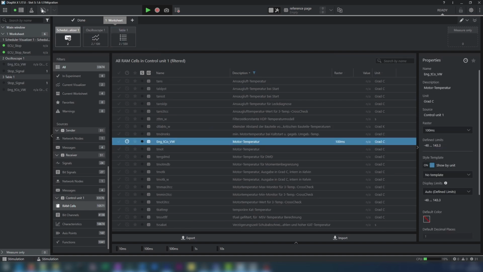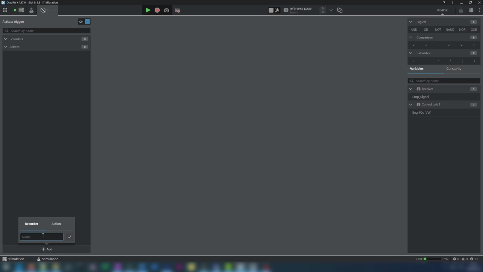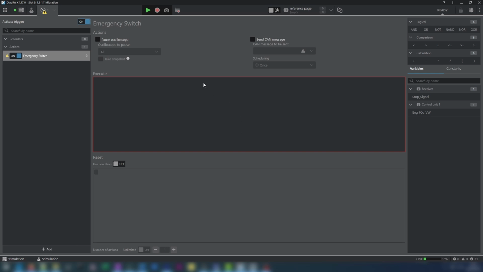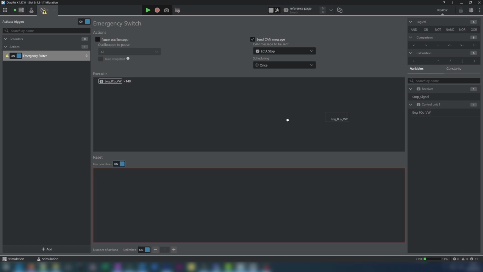Now I can go to the event setup and create a new event action. Here I select Send CAN message and my stop message. Under Execute, I define the condition under which I want the message to be sent. As an example, I want to send it if the engine temperature of my ECU is higher than 140 degrees Celsius. Per default, the message will just be sent once and the action will be deactivated. If I define a reset condition, once fulfilled, the action is reset and again waits for the execute condition to become true.